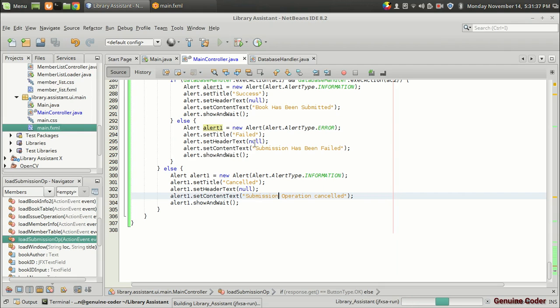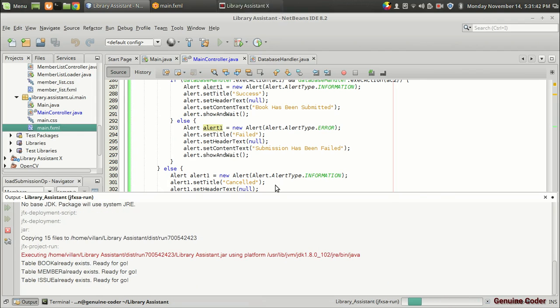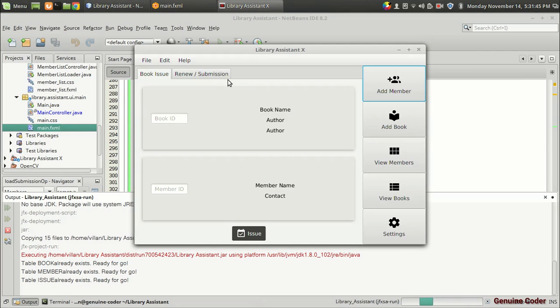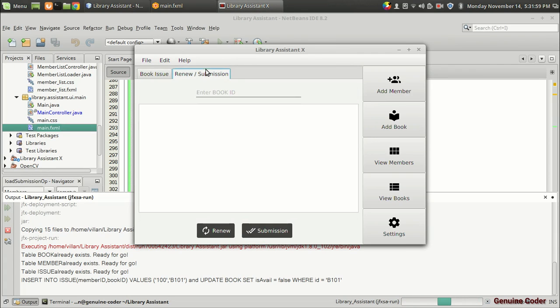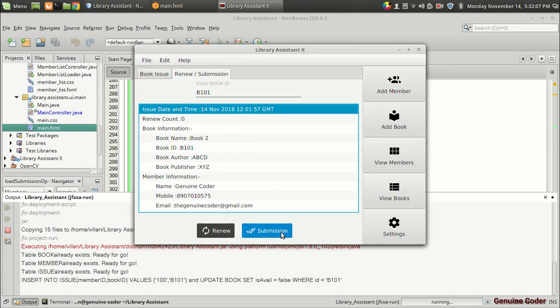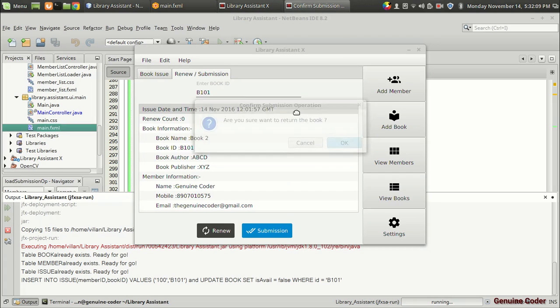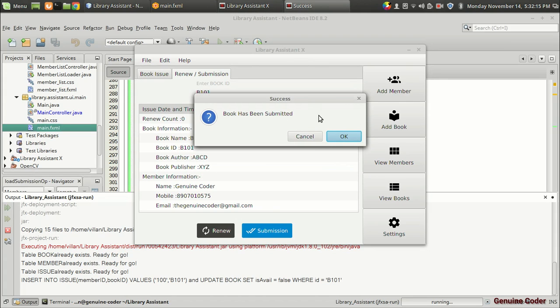Now let us run the code again. And so here we are. We can't submit a book without issuing it, so I'm going to issue a book. This time let it be B101 and issue it to genuine coder me. Then issue, OK. Then book issue complete. Then I am coming here, then I am pressing B101 here. So okay, it has been issued on this date. And submission, are you sure want to return the book? And okay, so now the book has been submitted.